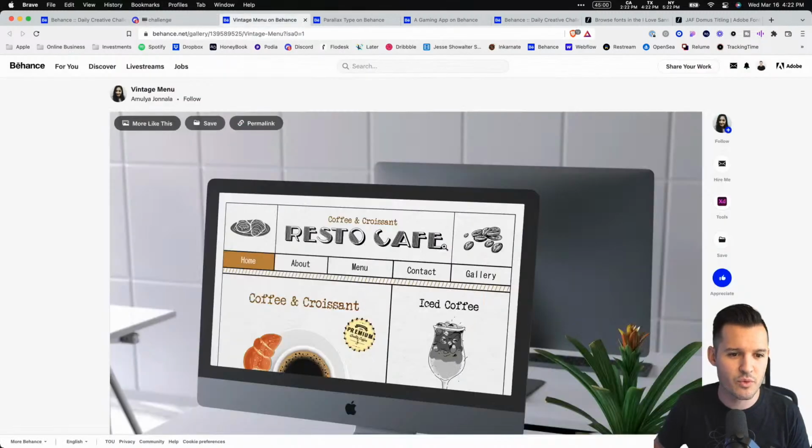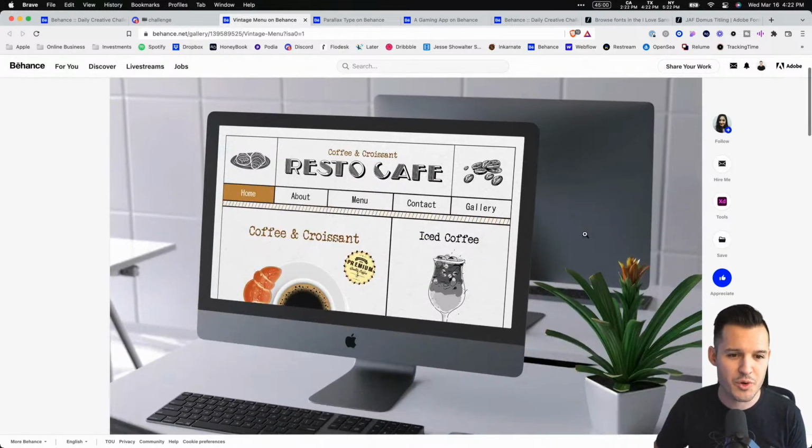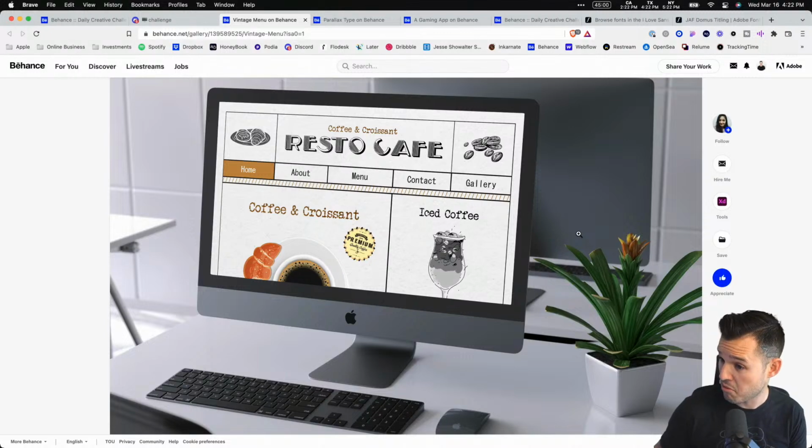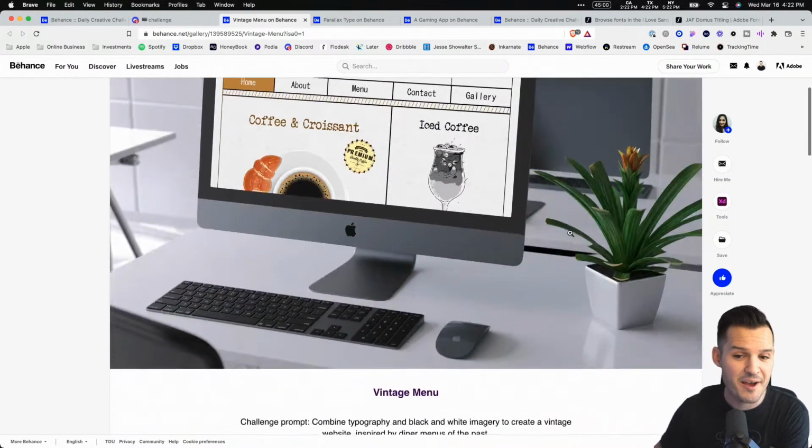I love it. Let's take a look at one of these that we opened up. This one is by Amulia Jonala. It's the Resto Cafe Coffee and Croissant. Oh, very good. I like that.